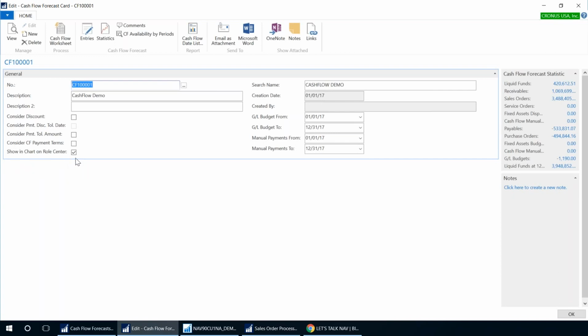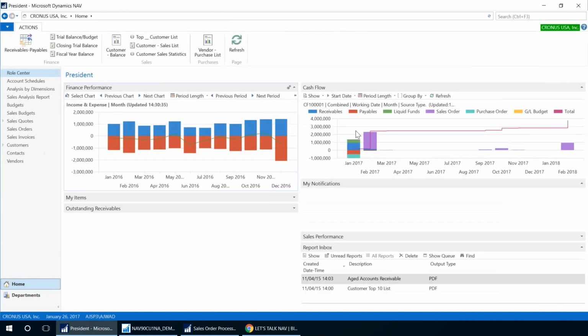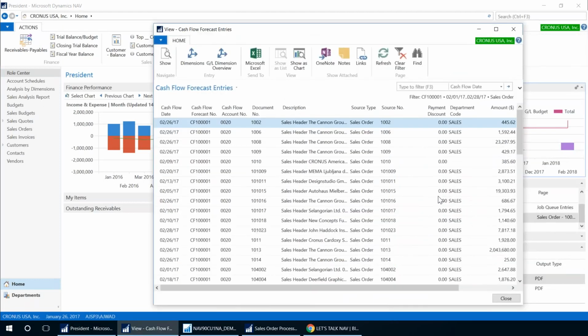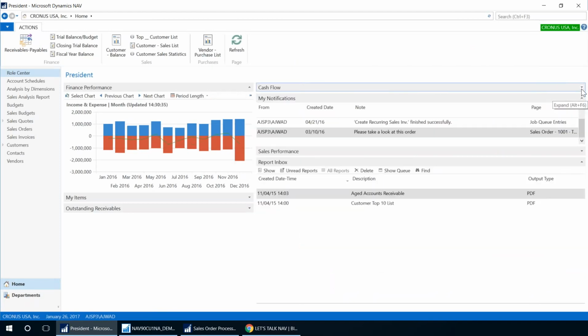Again, only one cash flow forecast record can be marked with this checkbox. If you have a cash flow forecast created, the one that's checked will then show its data over here. Much like a finance performance chart, it's color-coded. I can see, for example, as I hover over a value, how much sales orders, which are purple, are, so about 2.15 million. And then when I click on it, it's actually going to drill down on my cash flow forecast entries for sales orders.